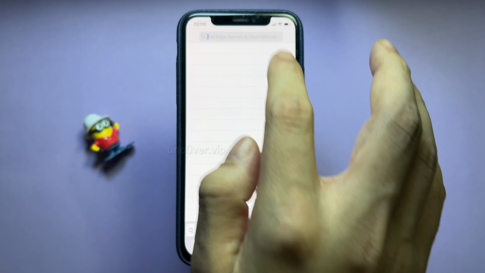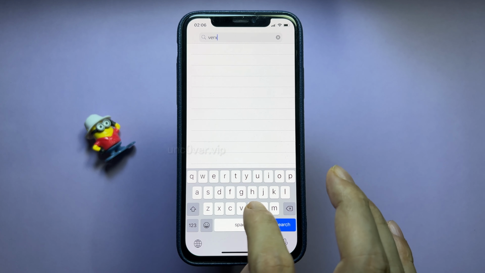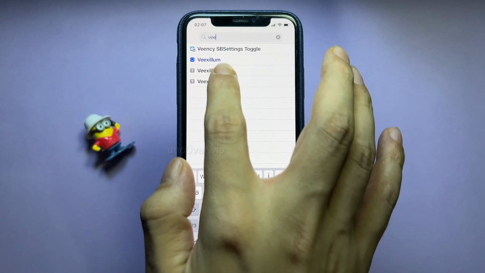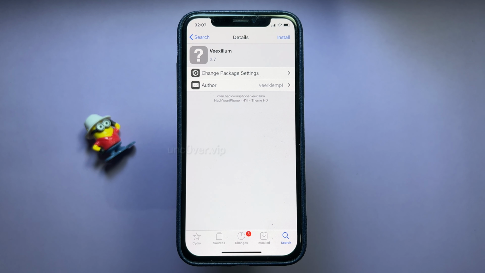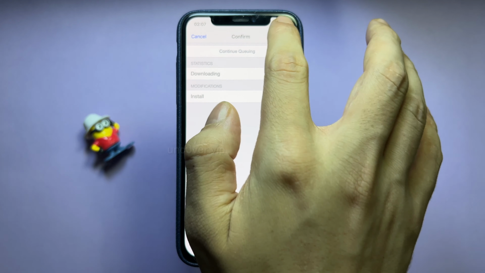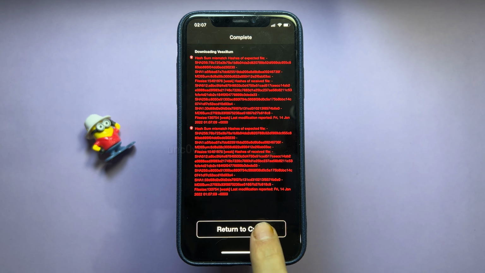So I'm going to go up to the search bar and type it in right here. I'm going to go for a theme. Let's get like the Vexillum theme. It looks pretty cool in my opinion. So I'm going to type up Vexillum and there it is. I'm going to press install. I'm going to download this just as a proof of concept that you can actually download jailbreak tweaks and use the fully operational Cydia, not just have it on your device.